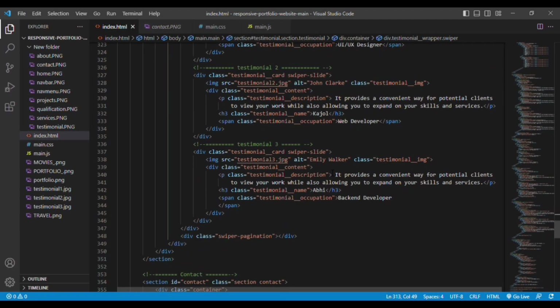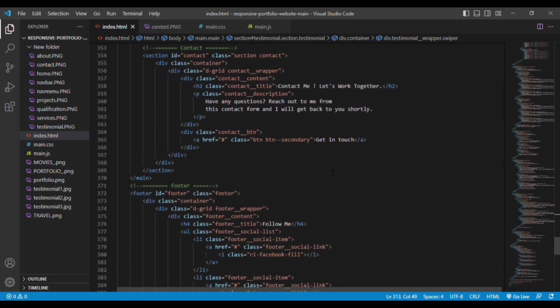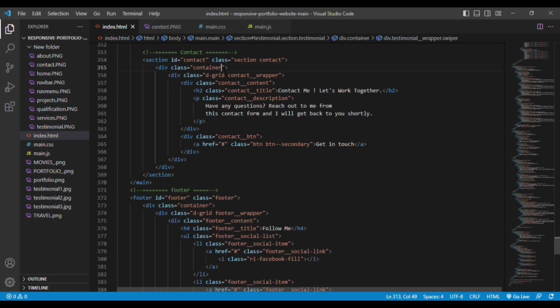HTML is done. Contact section. In the contact section, we have the main div as container. Then we have the div that creates the main div. Then we have two divs. And in the first div, we have the contact content using HTML elements: contact title, and paragraph element for contact description. Then we have the second div for having an anchor element for the get in touch button.